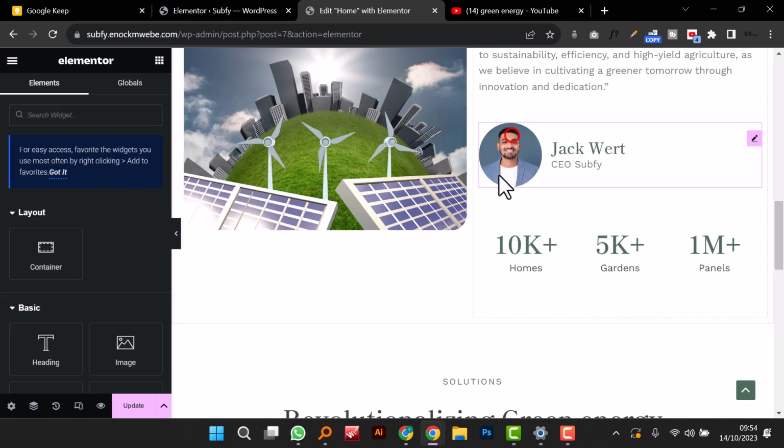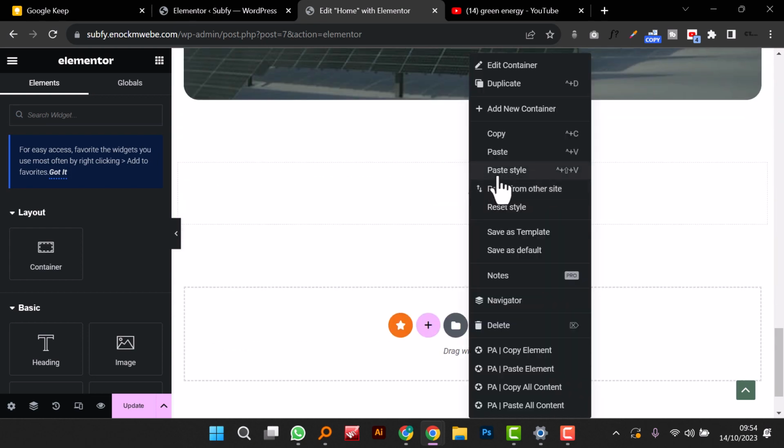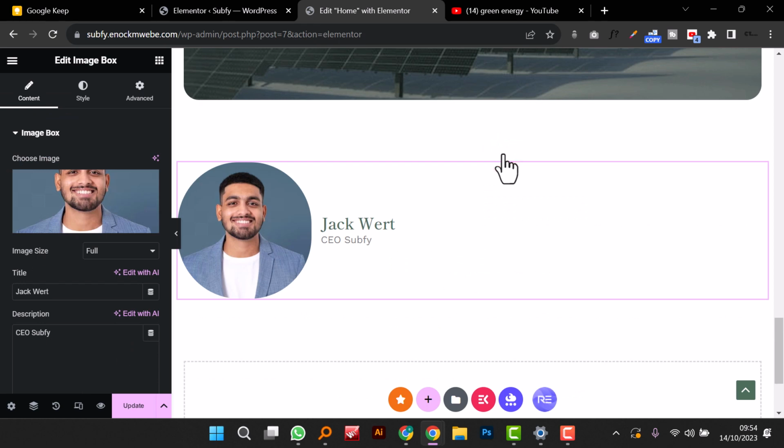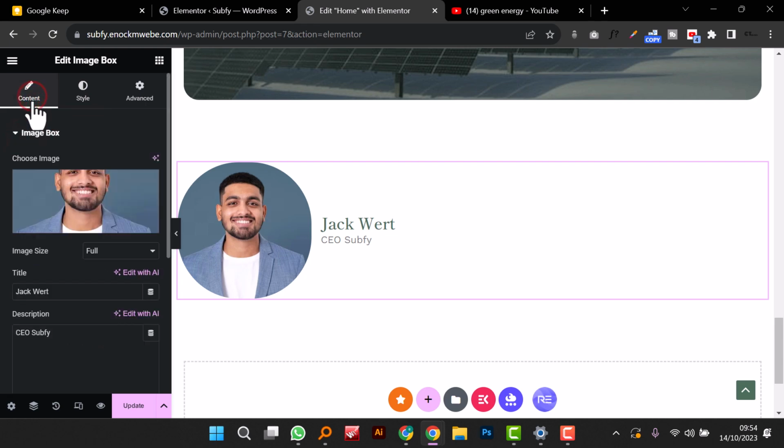I'll copy this guy right here and I'll paste him right here. Okay, then what I'm gonna do is center it, or left align it. Okay, I know what to do.